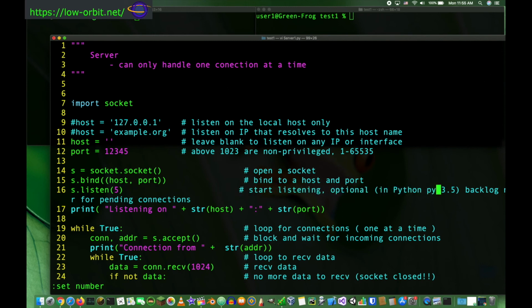So basically this tells it to start listening, and it's optional in Python 3.5, but this is the backlog for pending connections. So this is only going to allow that many connections pending to connect to it. That's how many connections can be queued up, and I believe you could remove that to make it unlimited.